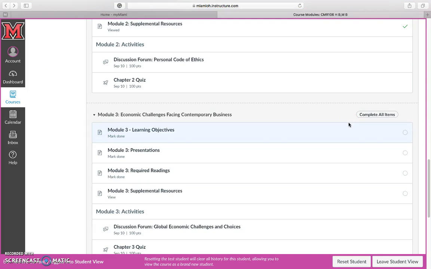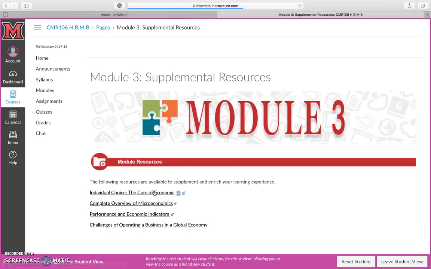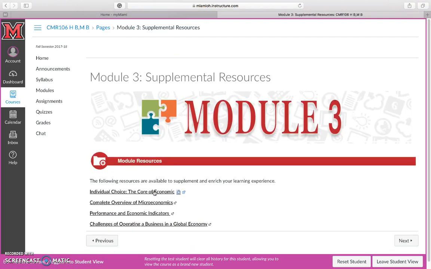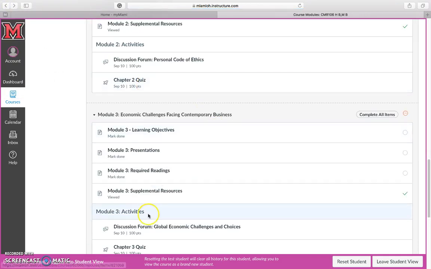So in this intro to business class, we look at all different areas of business or discipline, from human resources to accounting, finance, marketing, management, leadership, information technology, and economics. So you have your presentations, you have your required reading, chapter 3, and your supplemental resources that go with it. Again, just some additional web links to help you supplement and enrich your learning process that directly align with the learning objectives.